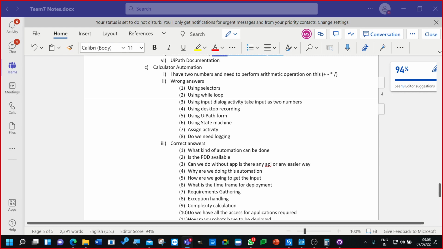Got it, everyone? Yes, sir. Okay. So if you want to showcase yourself as an experienced developer with 2 to 3 years of experience, answer in the same way. Don't answer as a fresher.